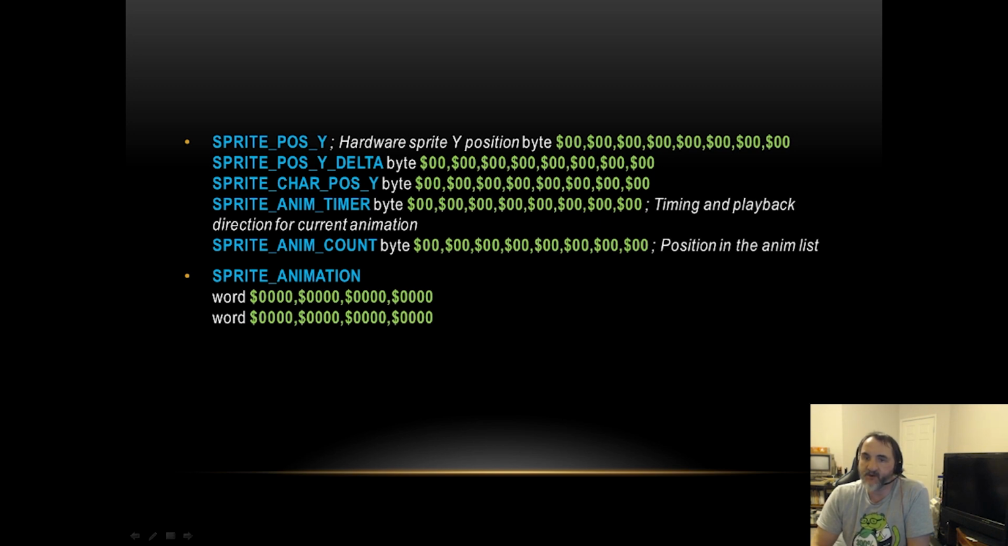And here we got the sprite POS Y tables, sprite POS Y delta tables, sprite char POS Y table, and sprite anim timer, which is not being used yet. But you can see again, these bit values will be changing and loading in those different images so that we can get that animation going. And these are timing that's actually going on with the sprite. And then we got sprite anim count, and this one, I think, is a pointer to which one is being active. And then, of course, at the bottom here, we have sprite animation, and that's a 16-bit word.